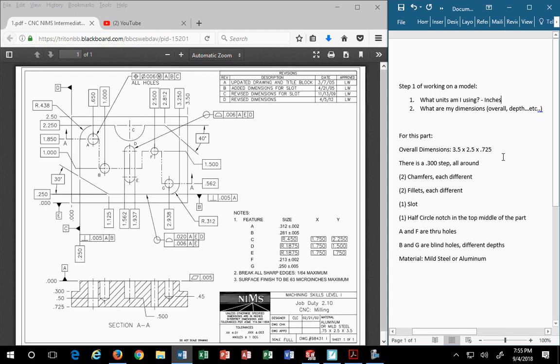We have the overall dimensions right here, 3.5 by 2.5 by 0.725 tall. There's a 0.300 step in it all around. We've got two chamfers, each is different, two fillets, each is different, a slot, a half circle notch at the top middle. A and F, these are tagged holes with a chart that we've got to look at.